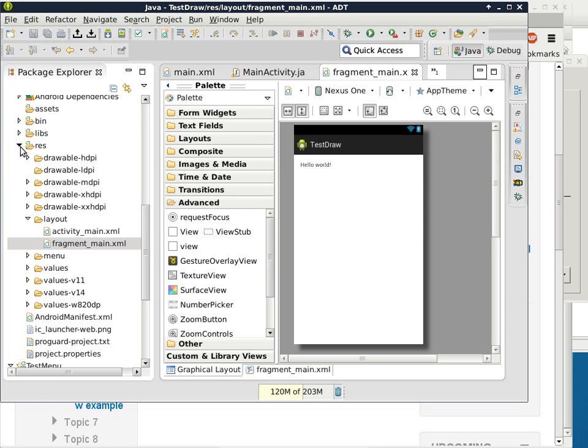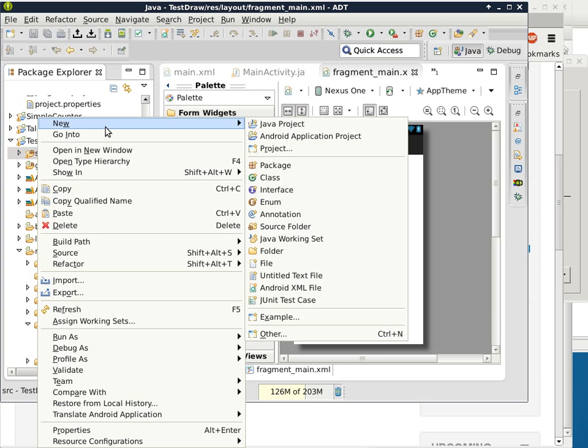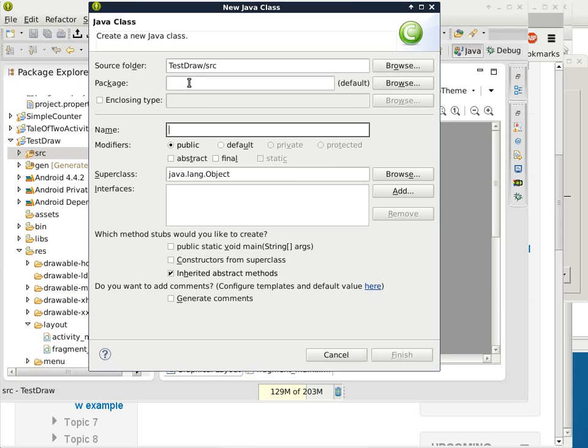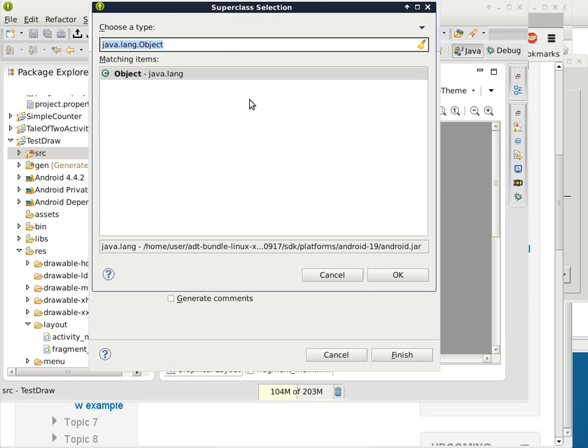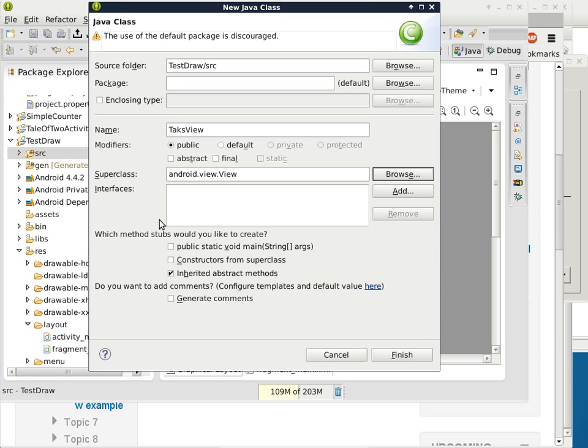I can do this first, or I can go to the source here and just create a new Java class based on the view class. So I can do this part as well. I would go here and say, within the same package, we'll call this text view. And for the superclass, we'll have to pick the actual view class, so android.view.View is the superclass.